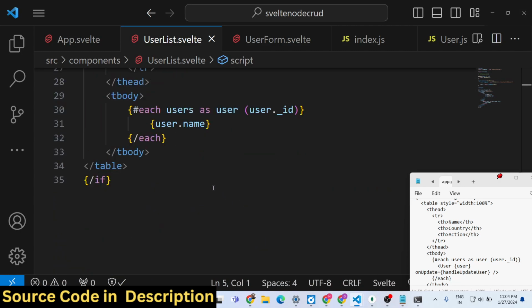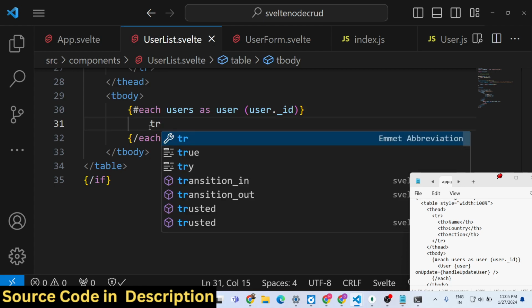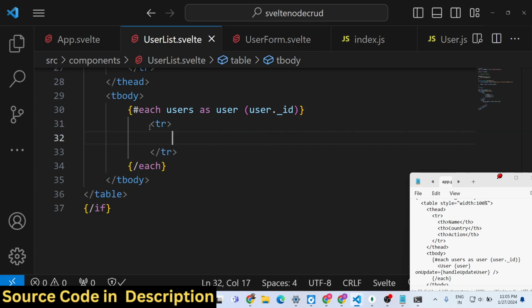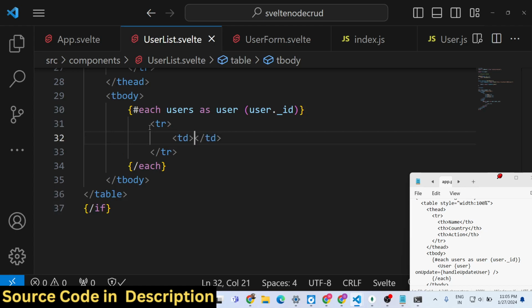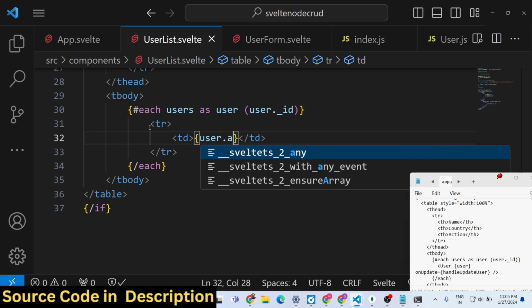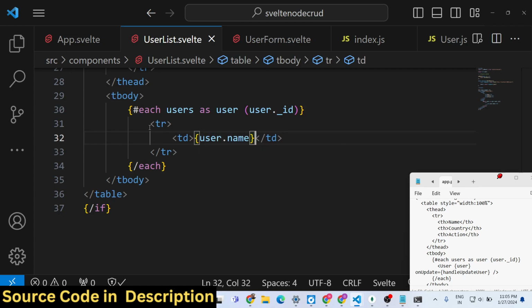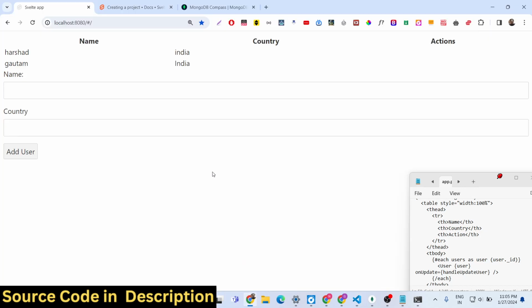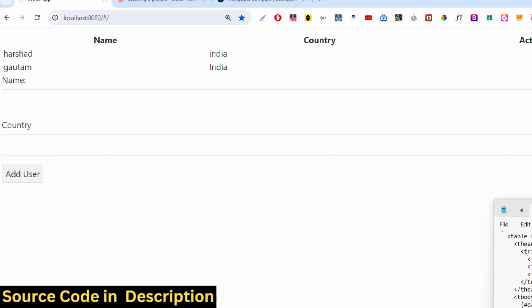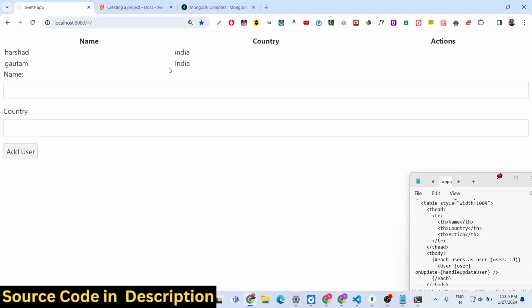What we can do is that we can say here user.name, user.country. So you will see that the name and country are being displayed here.